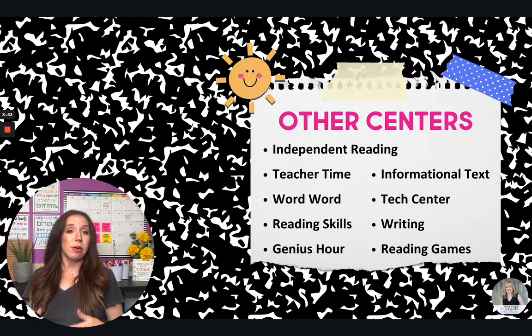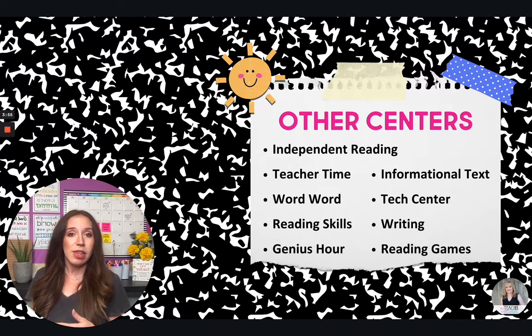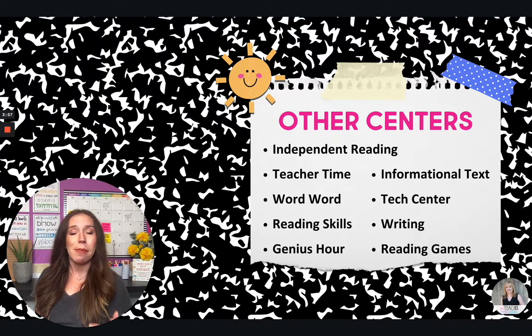Just because me personally, my reading curriculum is really lacking within informational text, so I like to include it in my centers as much as possible. Especially because as kids grow up, that's the majority of the reading that they're going to be doing.